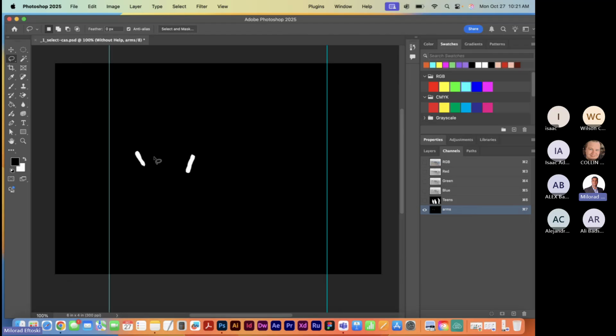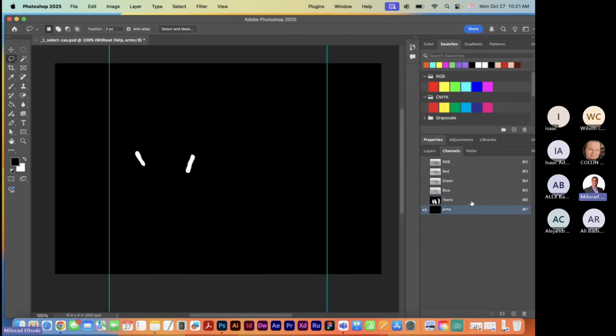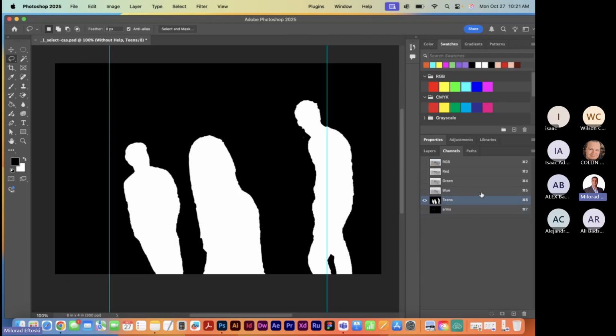See, that's what a saved selection looks like. So somebody went here and did the same thing, but they pretty much selected all the teens very, very accurately and saved that as that. And this is that. What you do when you come here, please click on this area.